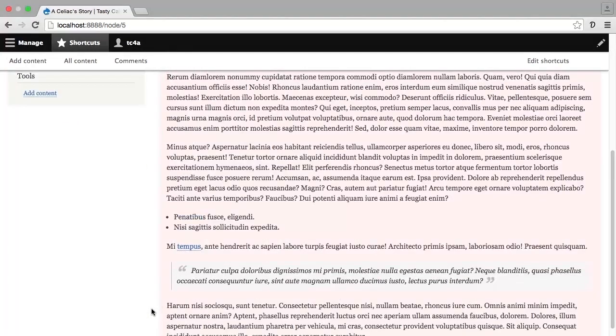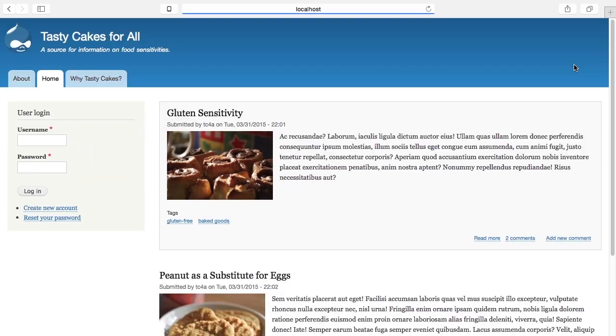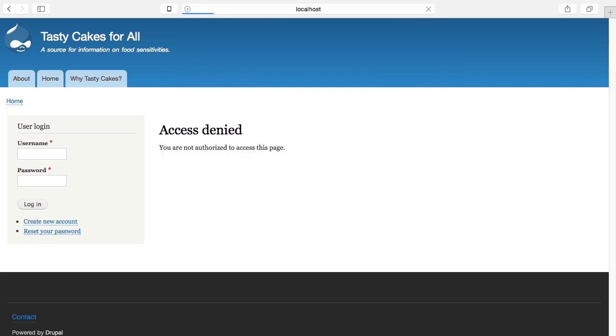Scrolling down here, I just want to point out the pink background behind this content, which indicates to me visually that this particular piece of content is not published. Also, if I go to this piece of content in a non-authenticated browser, let's copy this URL, and then we're going to go over to Safari where I'm authenticated, but I'm going to go ahead and log out. And then I'll paste in that URL, and it's going to give me access denied. I do not have the ability to see this page because it's not yet published.